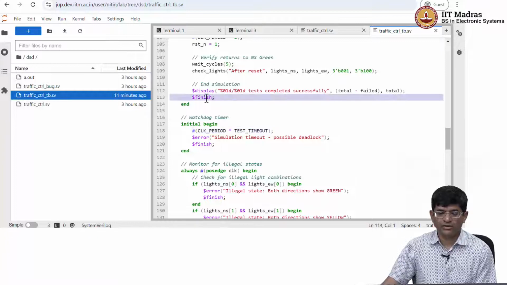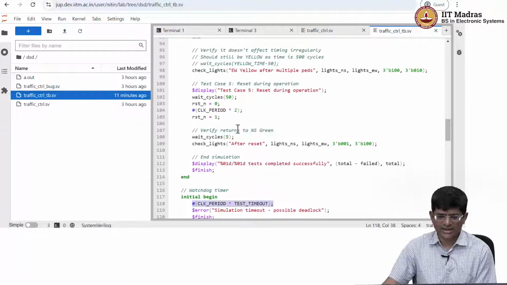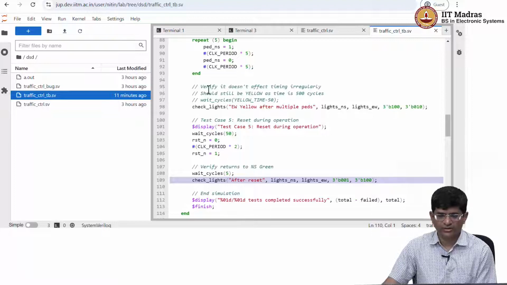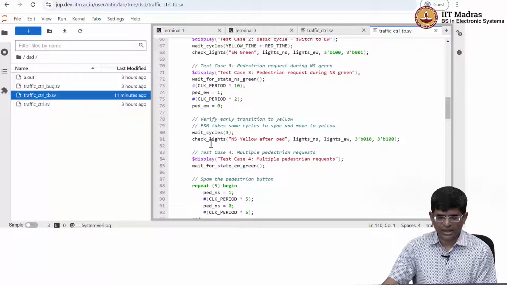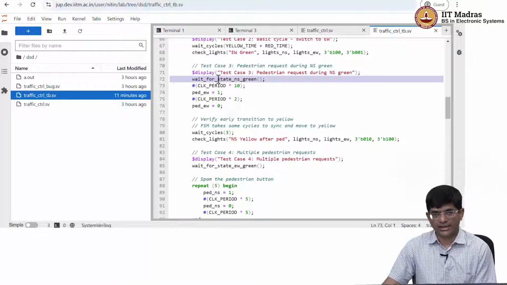So my simulation would finish right here without ever allowing this timeout to happen. But for some reason, let's say that one of these check lights or one of these wait for the condition that we had, which was, let's say, wait for state NS green, got stuck in a loop and NS green never happened.